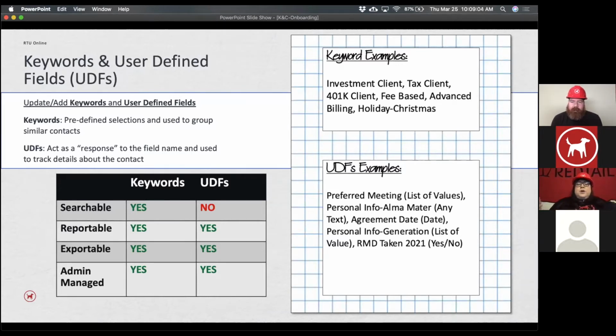But keywords are a predefined selection that can be used to group similar contacts. So we like to think of this as an inherent yes or no question. Yes, you are a 401k client. No, you're not, so you don't get that keyword. Yes, you are a tax client? Then yes, you get that keyword.